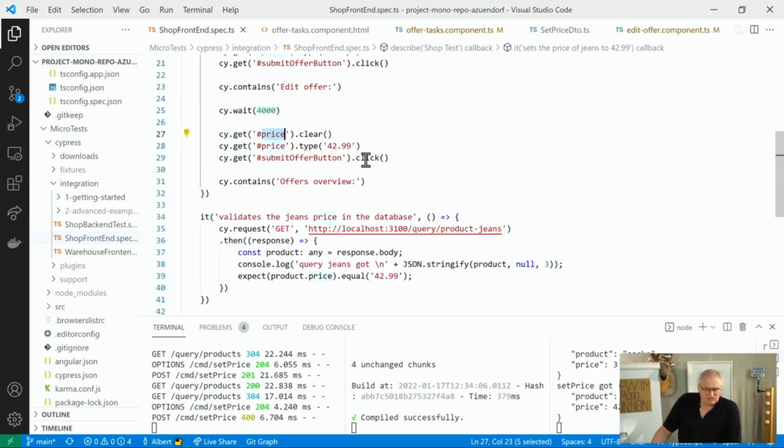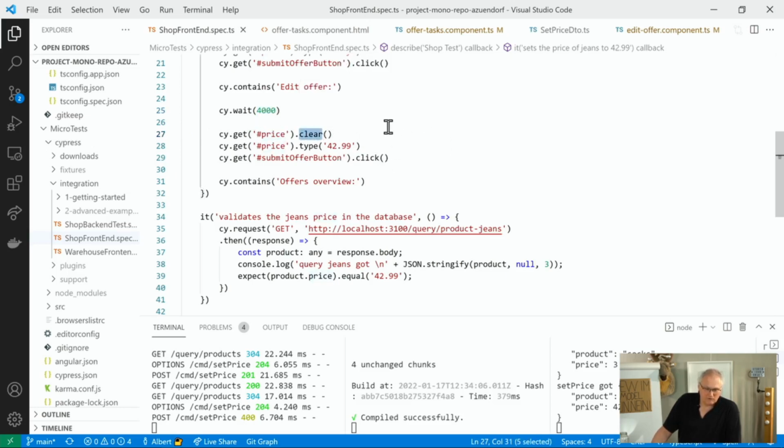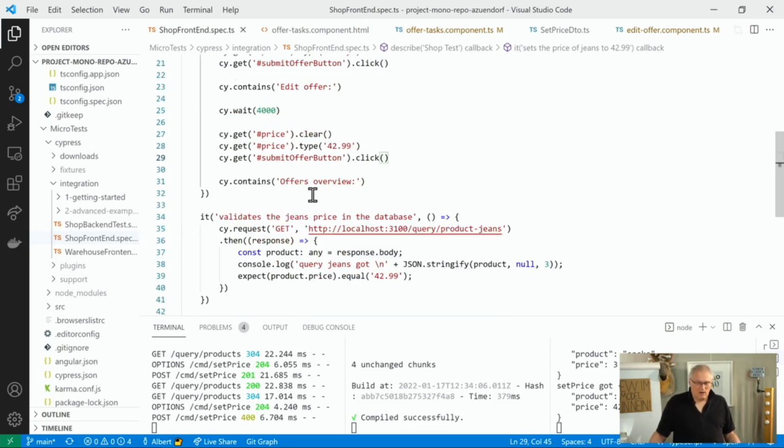And then I actually say get the price field, clear the old input, the 40 that I have been typing in here before, and type 42.99, submit the offer button and click. Find the offer, submit offer button and click on that. And then I should actually have been switched to the offers overview. That one is actually working.